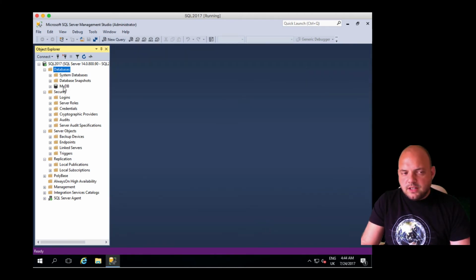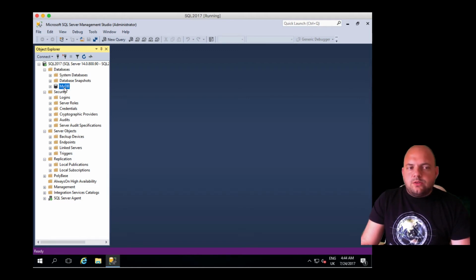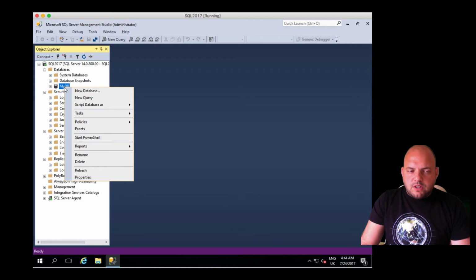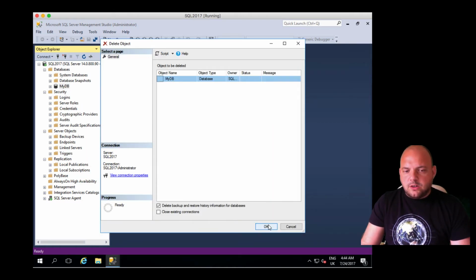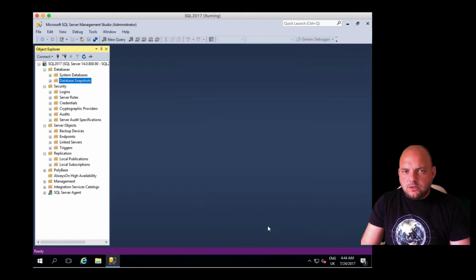And I've created a database. I can also delete databases from here. So I right click the database I've just created, go down to delete, and click on OK. There's no warning, there's no undo, there's no recycle bin. That database has been deleted. So if you do that with a production database, you're likely to lose all your data unless you have a good backup.